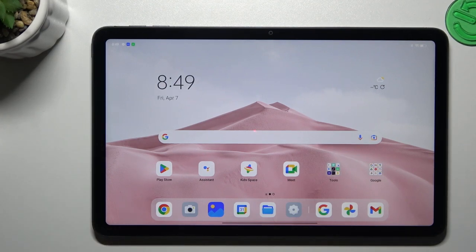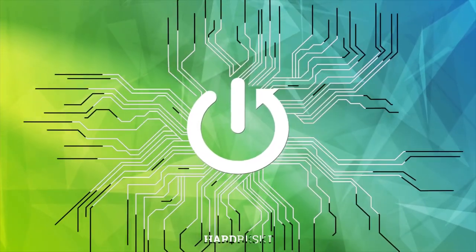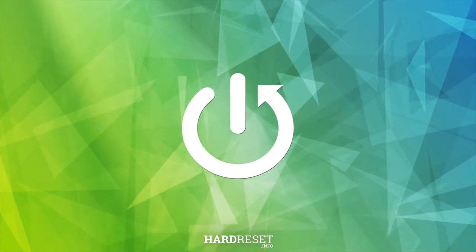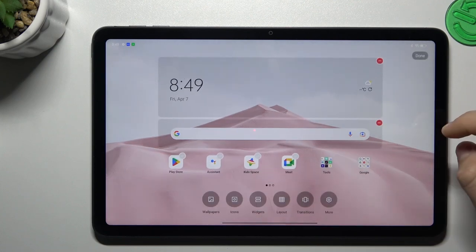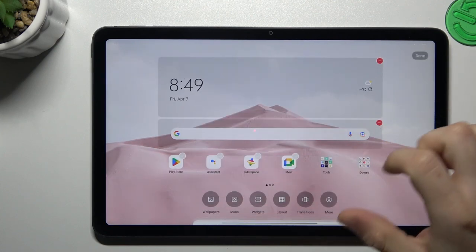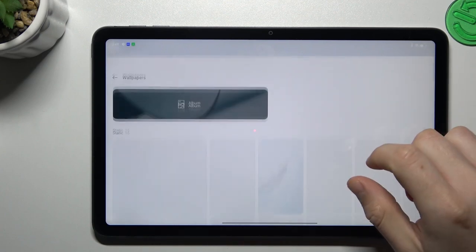Today I'm going to show you how you can customize your home screen in the OPPO Pad Air. So at the start, if you want to open the home screen settings, just hold the finger on the empty place on your screen. And as you can see, now we're in the settings. We can start with the wallpapers.